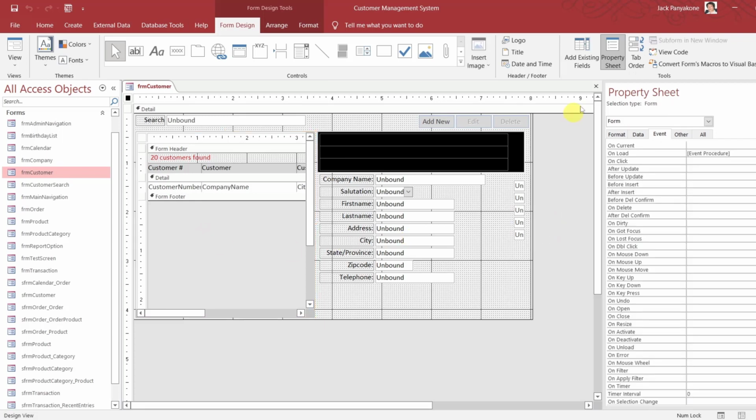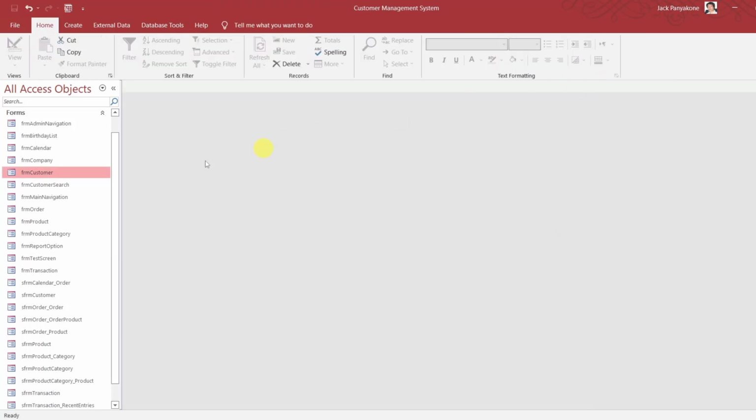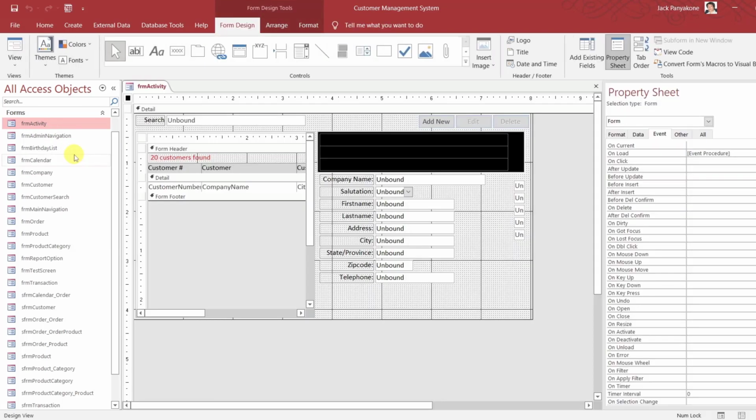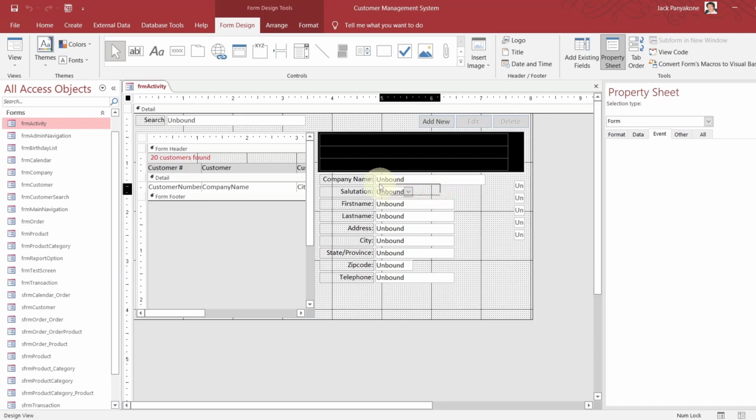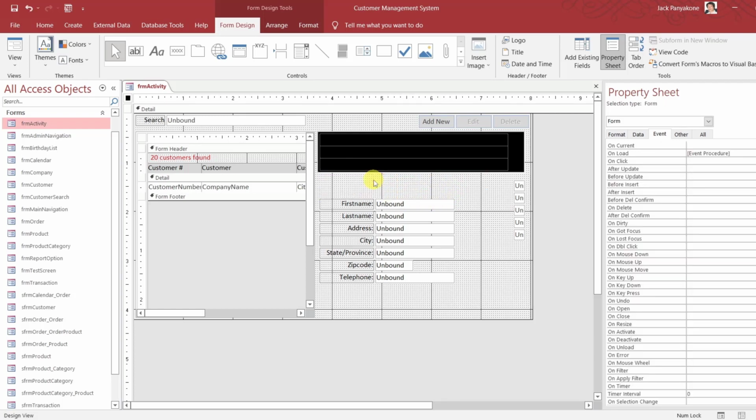Let's close this out. This is a customer. Control C, Control V, and then say activity. So that's how I do things, because they are already there and you don't have to do a whole lot. All right. And all you have to do is massage these guys. So I can just delete all these right here.